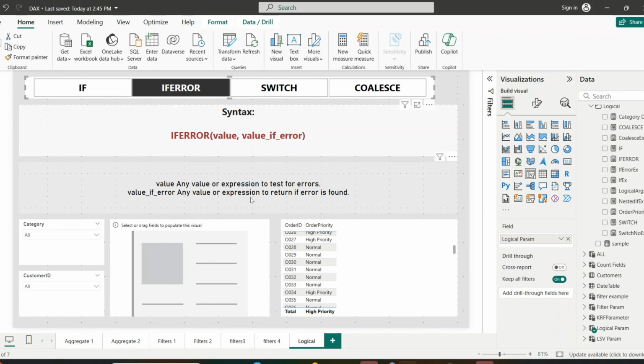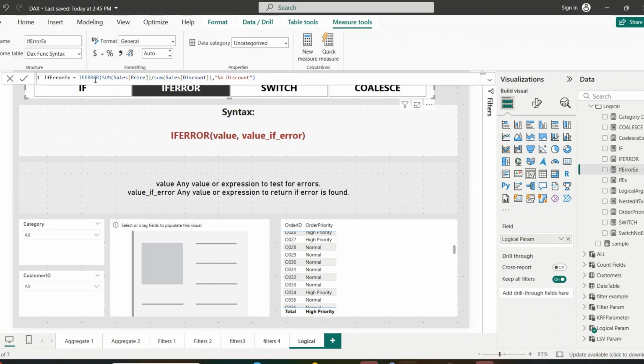Right? So let us see an example. Here I have created a measure where I am calculating the ratio of the sum of sales price to the sum of sales discount. I have some rows with a discount value of 0. Whenever I divide by the discount and that value is 0, the condition returns a division by 0 error. Whenever the sales discount is 0, an error is returned, and this IFERROR function catches the error and returns the second argument, that is no discount.